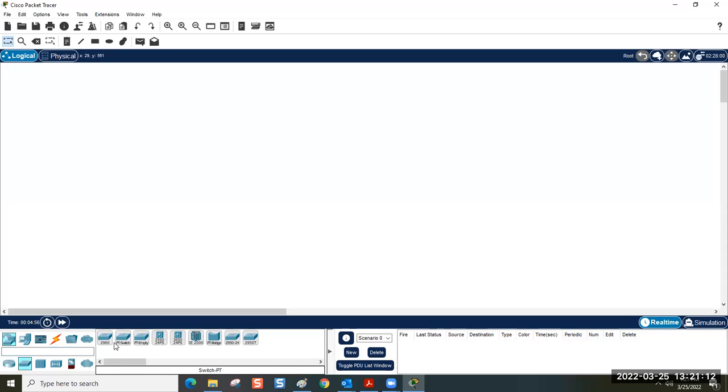So let's pretend that we have two switches. I'm just going to drop two switches here. This is switch 0, and I'm going to create switch 1. And ordinarily, let's get end devices. I want a PC here, and I'll put a laptop over here. Everybody with me so far?